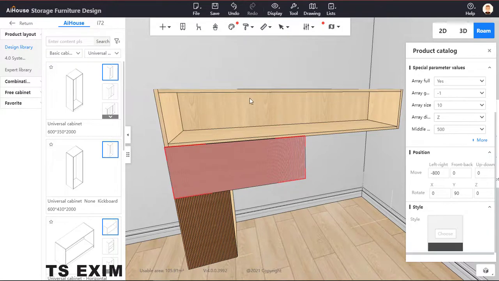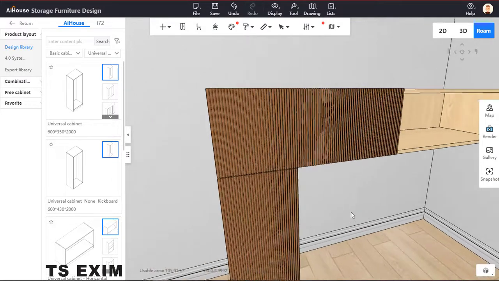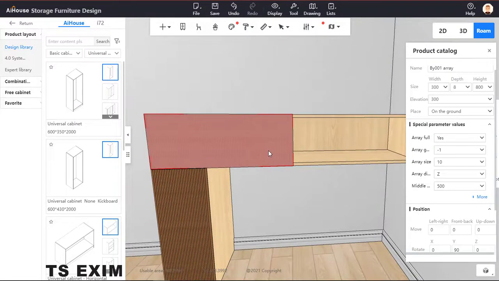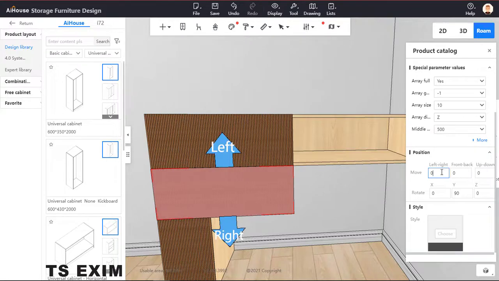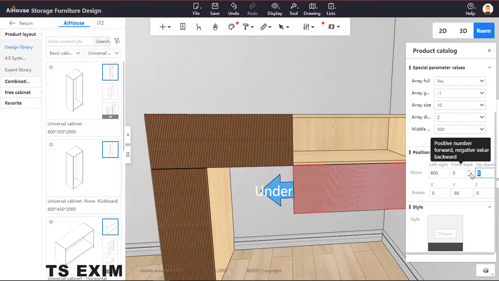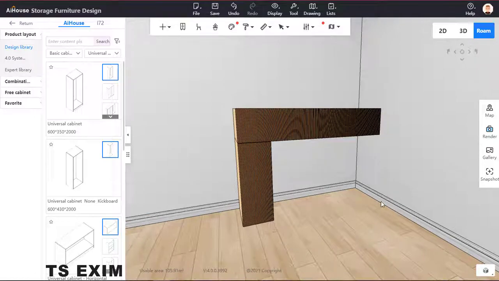Okay, then I move it up. Up 300. Simple as that. So after that, select it, Control V, you will see one. Same thing, we're going to move it left or right. Move to the right, 800, -800. Sorry, 800. Then move it up 300. Okay, so they are complete.